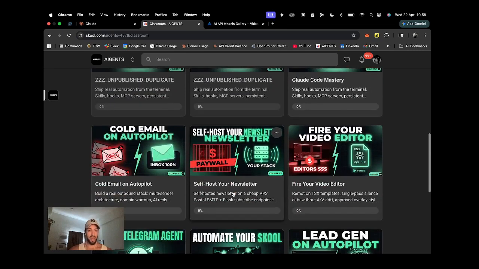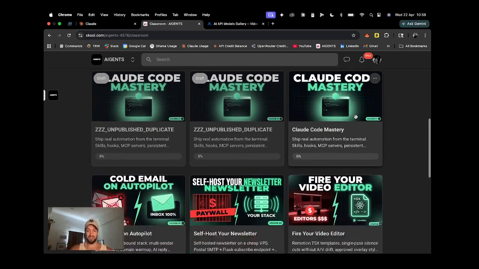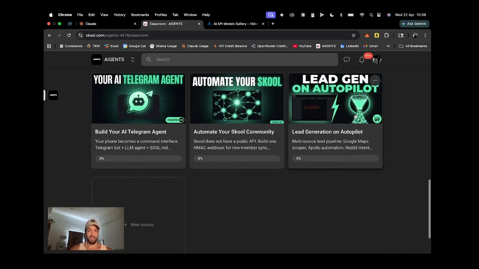They could be even better by adding the actual logos, like say Cloud Code, it could add the actual Cloud Code logo. But for me, I don't give a shit. This is a free community. So, it's just to provide some free value to everyone that comes in here.